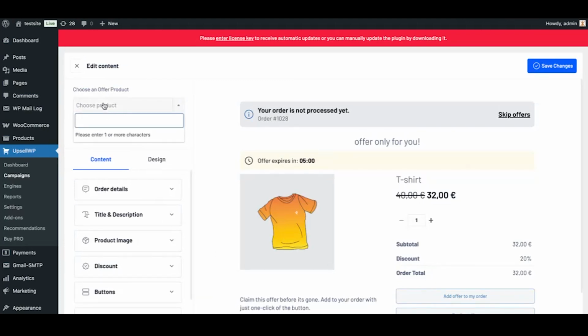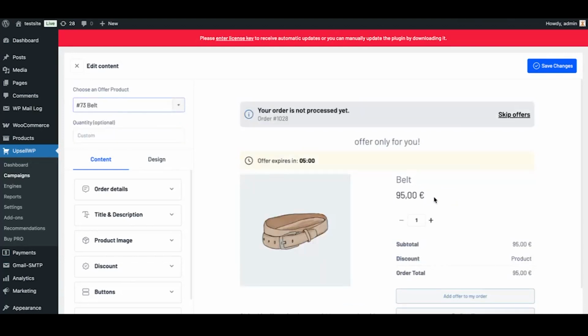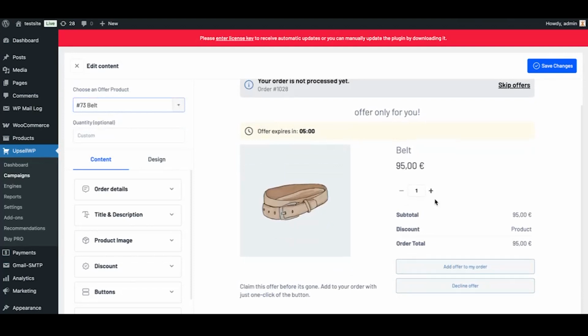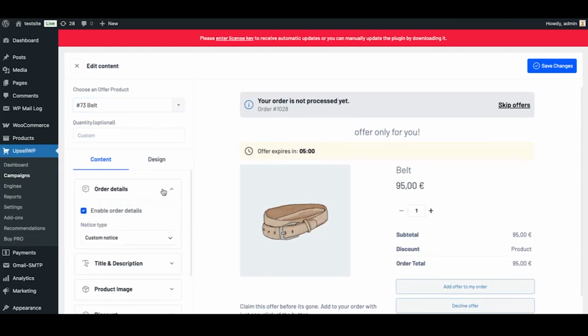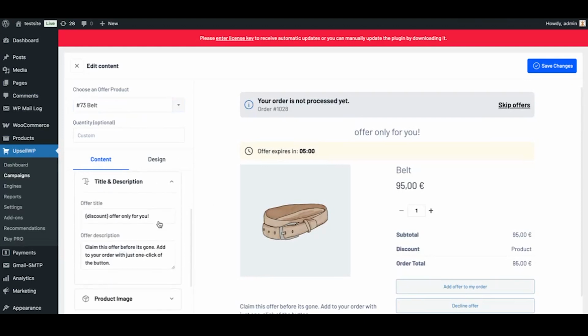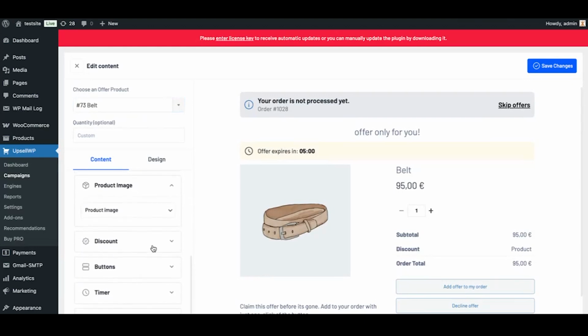So let's just go to the product here. Now here's where you select the upsell product. I'm just going to call this a belt, right? And on the right, you'll be able to see how these post-purchase upsell offers are displayed for your customers. Right here comes the content and the design. You can feel free to customize anything that you want with the look and feel and also the text inside this upsell offer.